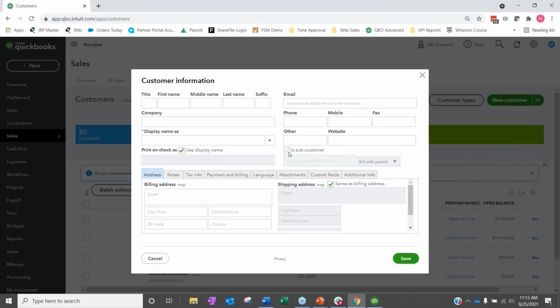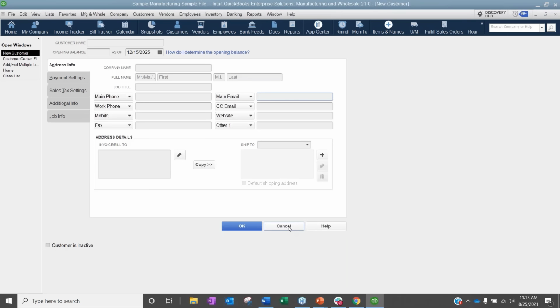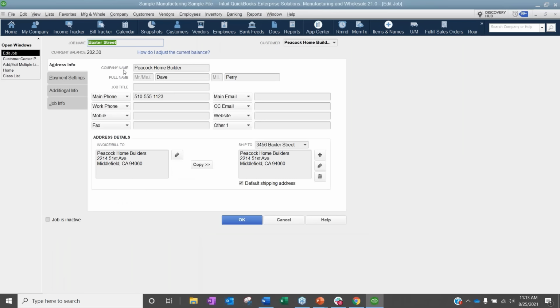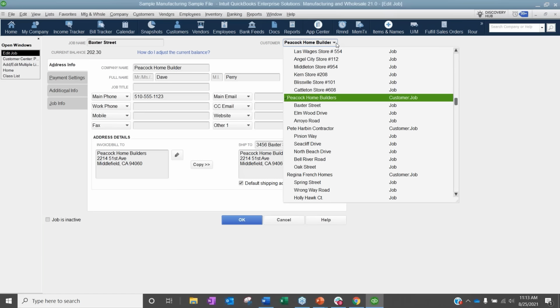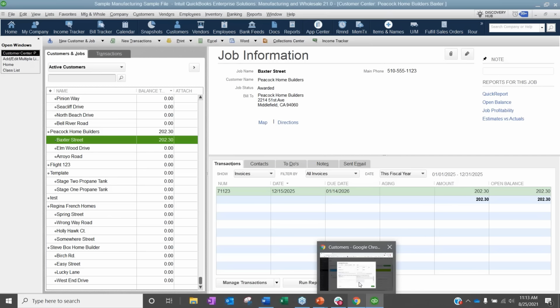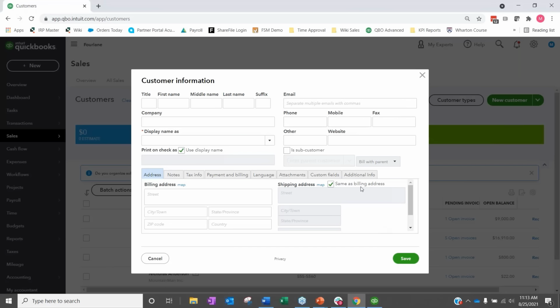Coming down below here, we have, is this a sub-customer of? So this is saying, is this a job, right? What we're used to calling in QuickBooks Desktop, is this a job? So when you have a job here, you say it has job name, right, instead of customer name, and then over on the side, it has who is this a sub-customer of. So when you are adding an account here, I can come in and say, oh, this is a sub-customer of Fourlane.